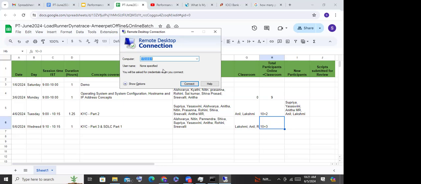Not exactly like work from home, but staying in a remote location and trying to access the machine in our office in a different location. Okay, maybe you are in the Hyderabad office. For example, staying at home and trying to access the machine in our company. So that also can be considered as a remote desktop connection.